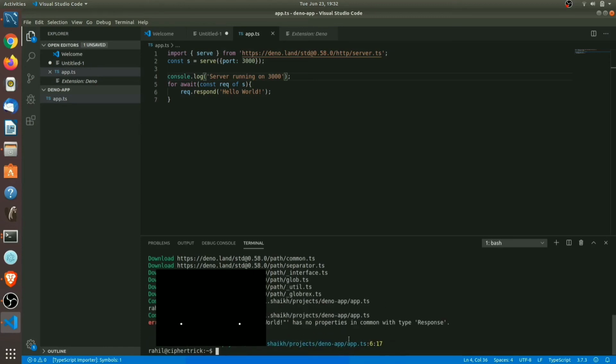Oops, there is an error. It has no properties in common with type fonts. So the respond function expects parameters to be in a certain way. It should be an object with the property body. Let's try running it again.